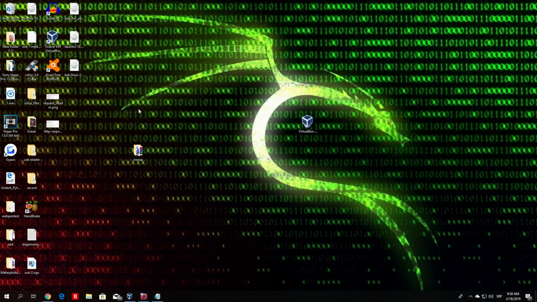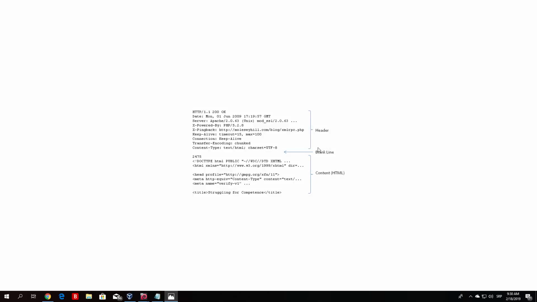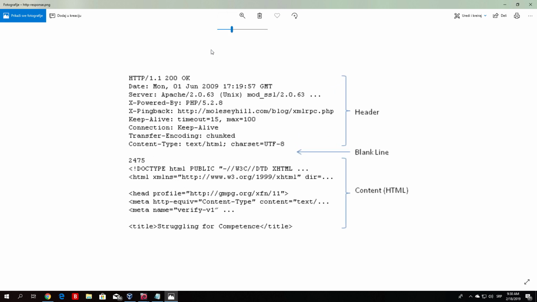So let us see the basic structure of the HTTP response. Here I have a picture, and let me just enlarge this a little bit. As we can see right here, the upper part is the header of the HTTP response. As I said, the HTTP response consists of two things, the header and the body. In the header, we get information about the server, and in the body, we basically get the content, or the website HTML code, which is just the page itself.